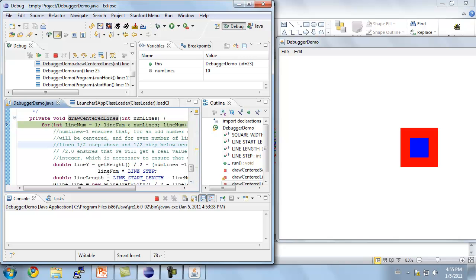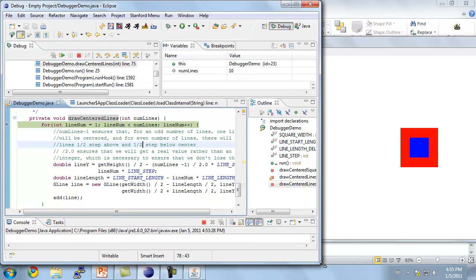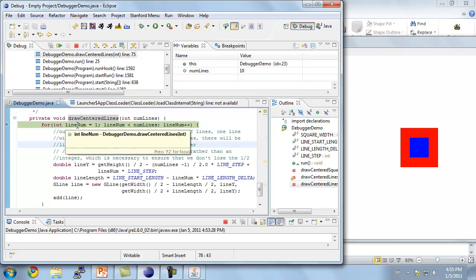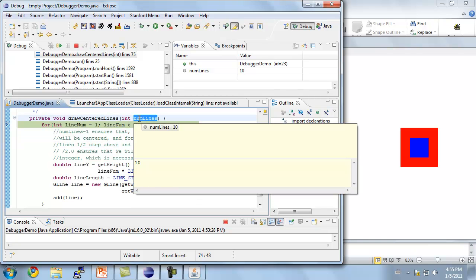You can see here there are some pretty big comments explaining exactly what this is doing. This is a for loop that will go through a bunch of lines and check them out. It starts at the first line and goes until num lines. Num lines is what's passed in, so when I hover over num lines it says num lines equals 10.